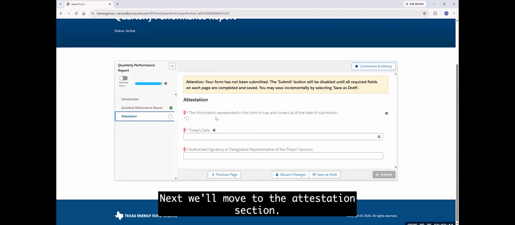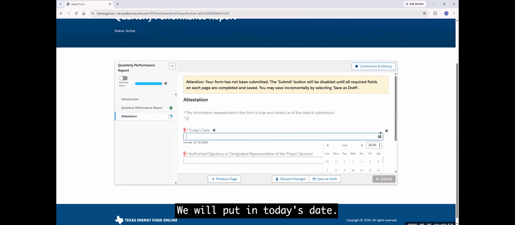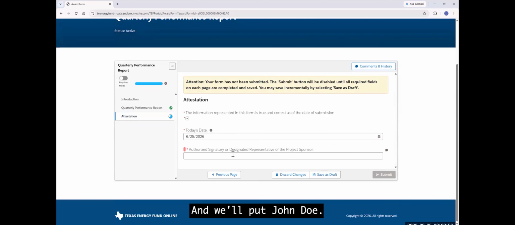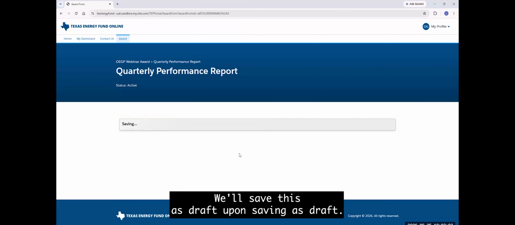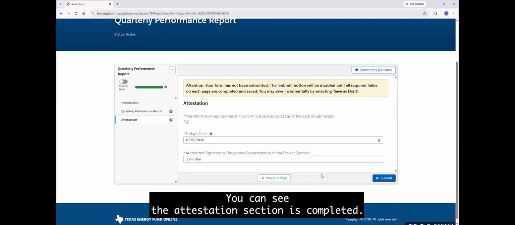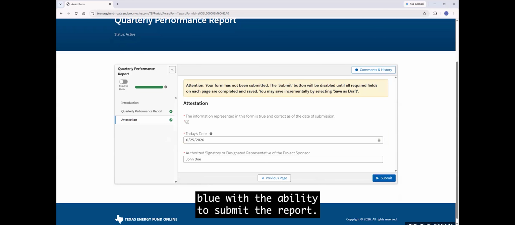Next, we'll move to the attestation section. This is just that, a section attesting that the information is true and correct. So you'll click the box here. We will put in today's date. And we'll put John Doe. So that is my name. We'll save this as draft. Upon saving as draft, you can see the attestation section is completed. And now the submission bubble has turned blue with the ability to submit the report.